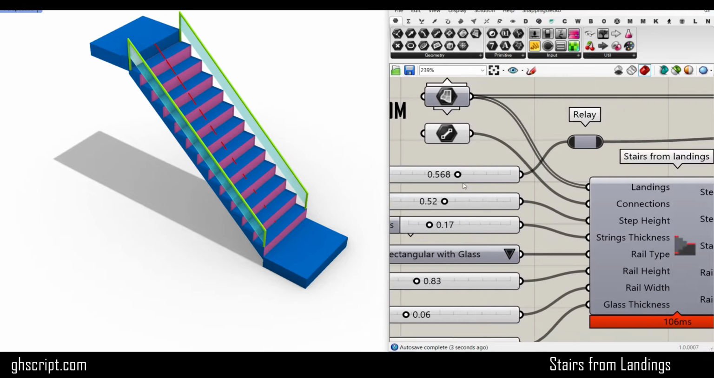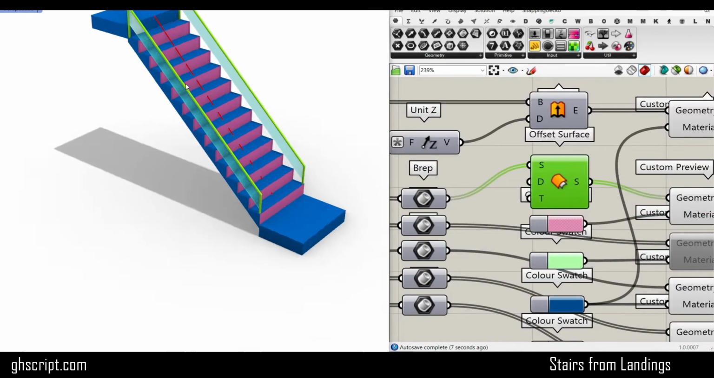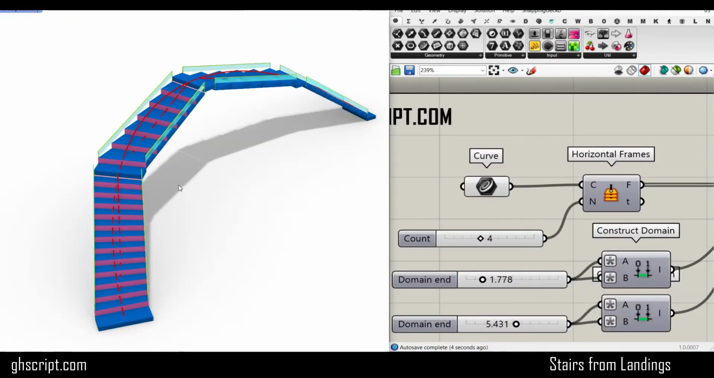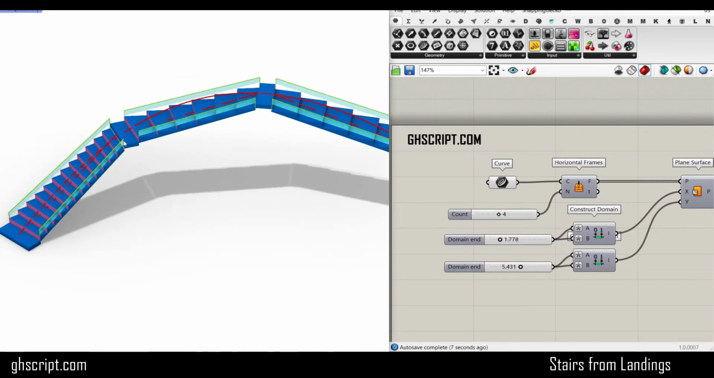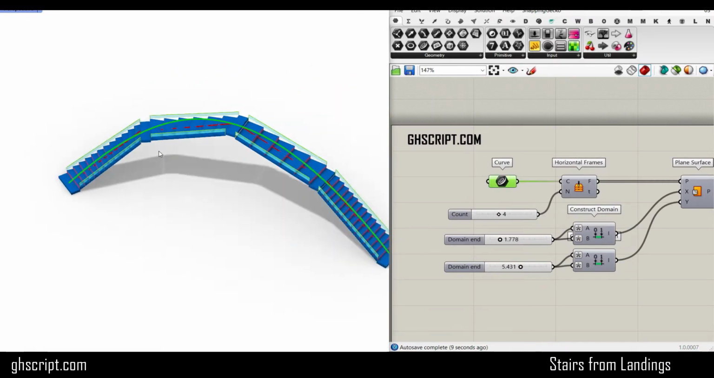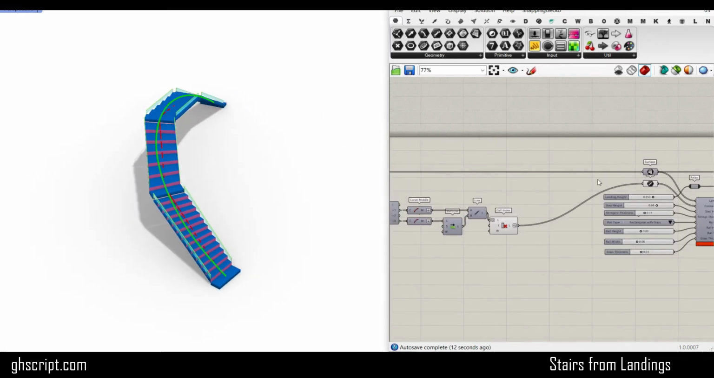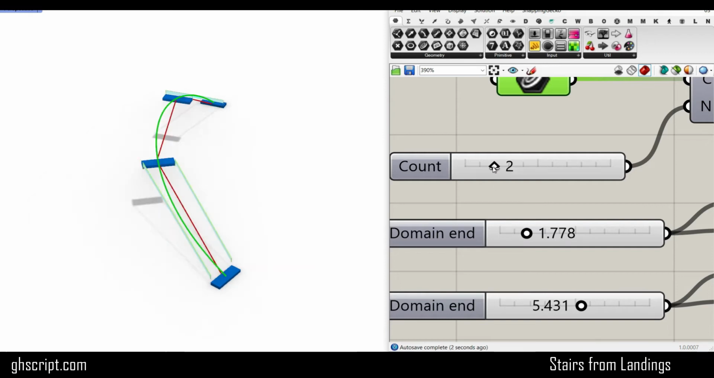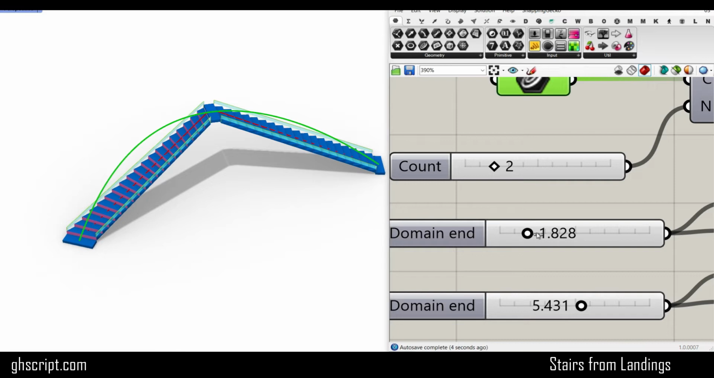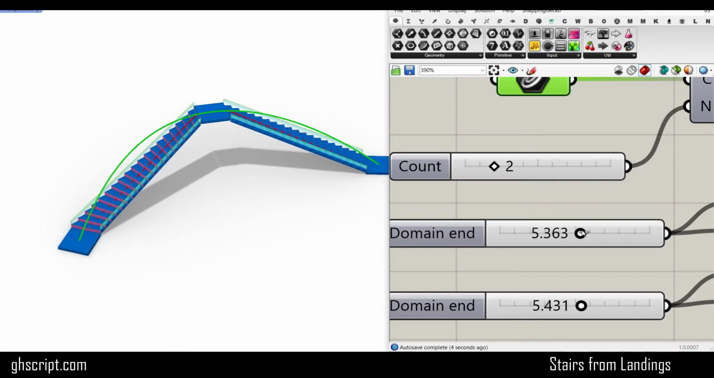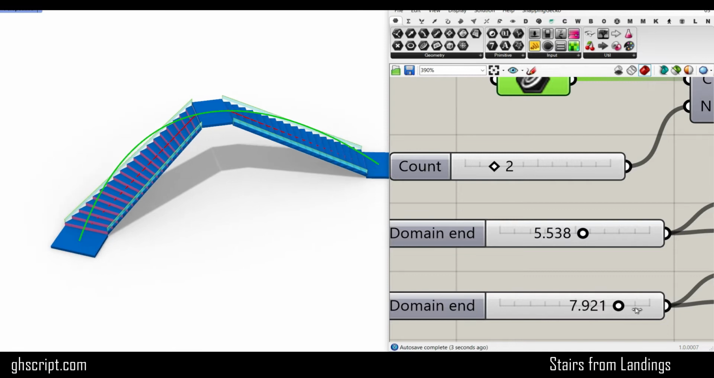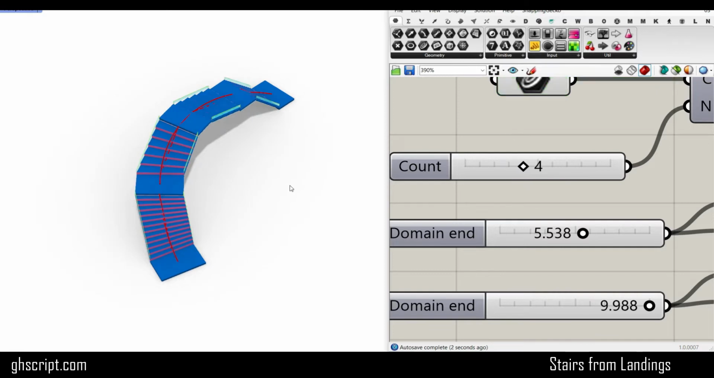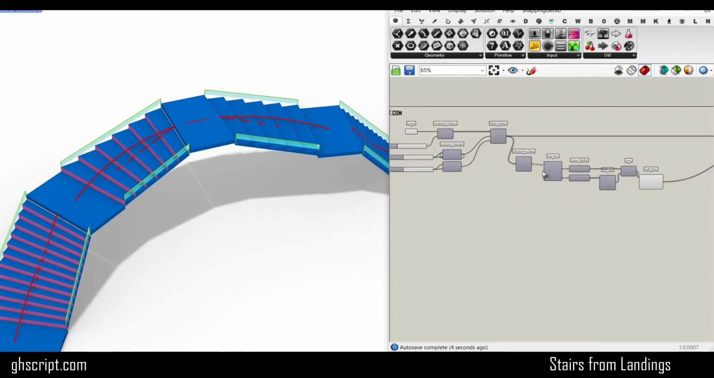I've also made an offset of the surface for these surfaces, so you can see by offsetting them, you can visualize them even better. The last example file is how you can use a curve to produce a series of landings by using this Grasshopper script. You can see that I can change the number of count. I can change the size of these landings, and get different results.